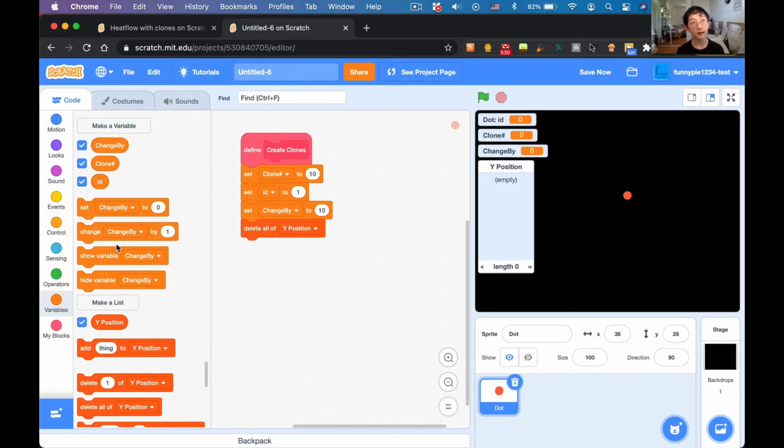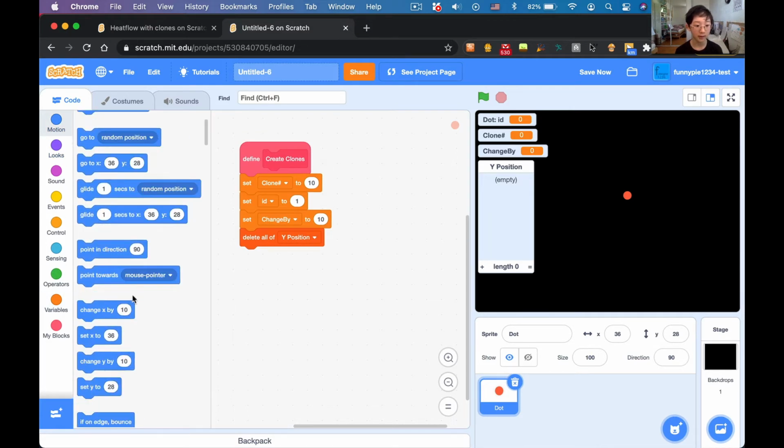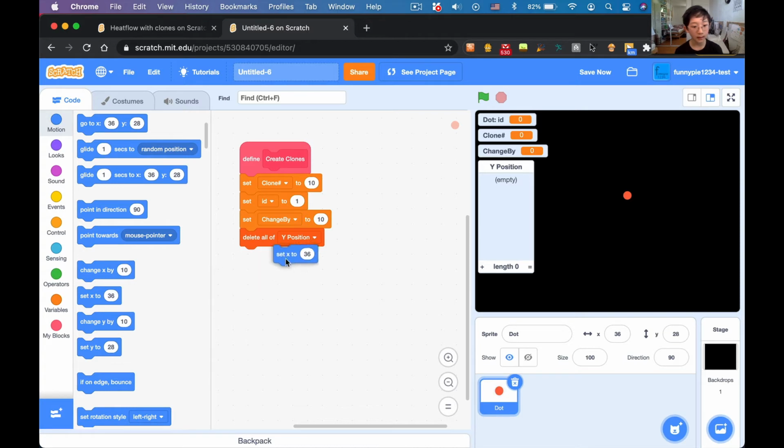So, let's see, is there anything I forgot? Nope, okay. So, we are also gonna go into motion and set X to, it doesn't really matter where you put this, just make sure to set X to -200. This is just where I chose. You can change this however you want.